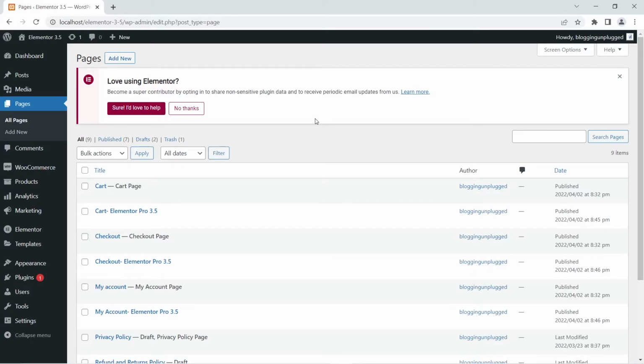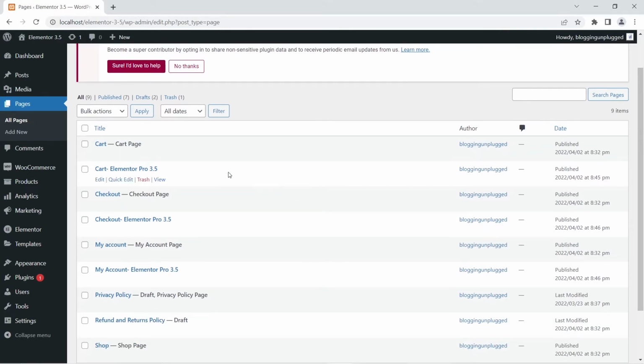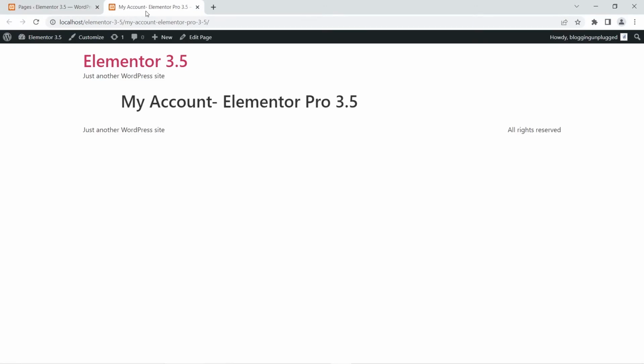Now after the cart widget, the next new e-commerce widget that we are going to talk about in this video is the My Account widget. Now here is the thing. Again, I have created two pages. One is the Elementor Pro 3.5 page, which is right over here. This is the blank page that we are going to edit just like the cart page. This is where I'm going to add the widget.